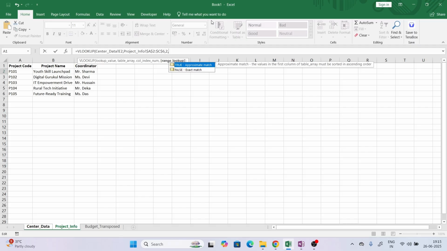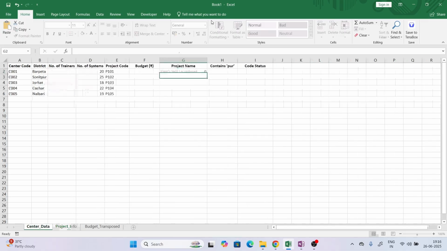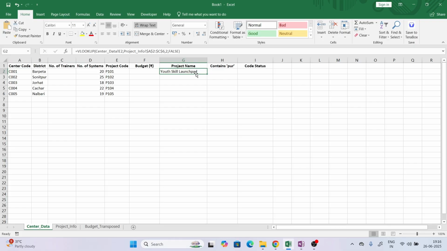So as of now we want exact match, so separately for approximate match I will come up with another video where I will discuss what this approximate match basically means and how we can apply it. Here we want exactly, that's why I will use exact match. For that it's false, and if I hit enter, the respective project name has come. Now if I drag it, all the names with respect to this project code will be there.